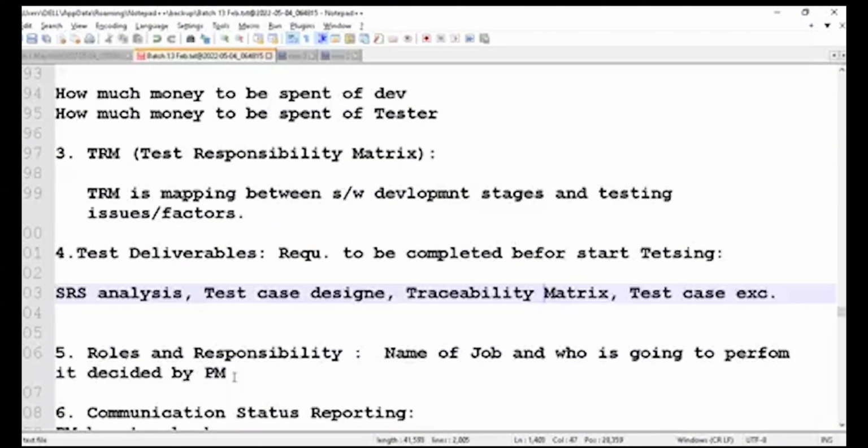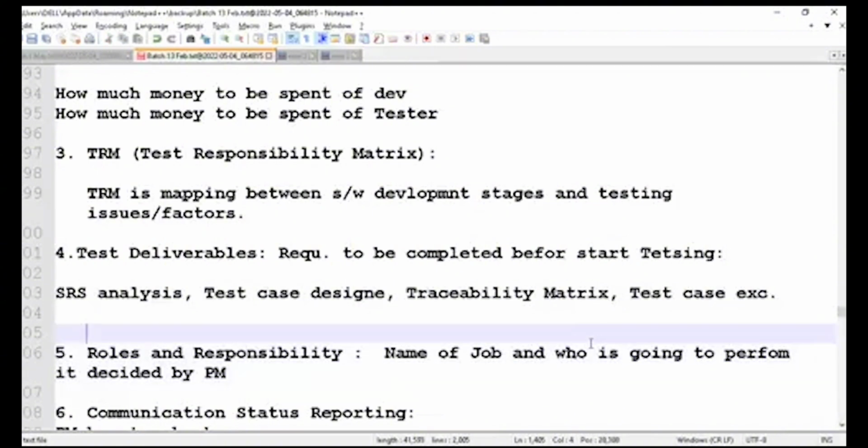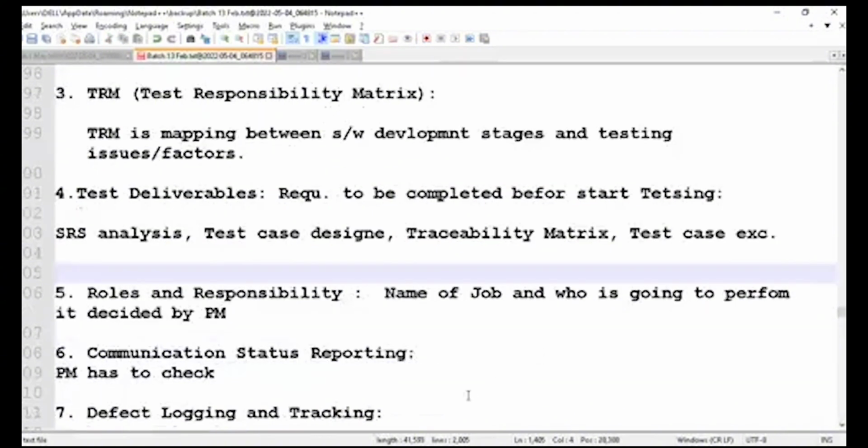Then in that approach he also mentions roles and responsibilities. Okay, so what are the names of the jobs, what are the different jobs we need to perform, then who is going to perform each job, that is decided by our project manager. Then communication status reporting. Test deliverable, then roles and responsibilities, and then communication status reporting.